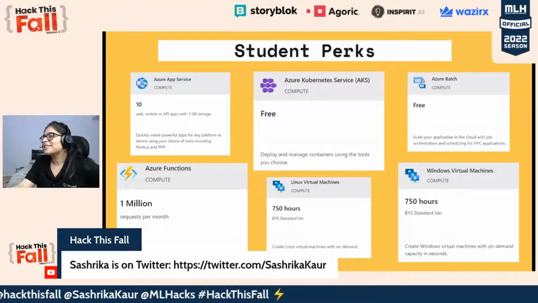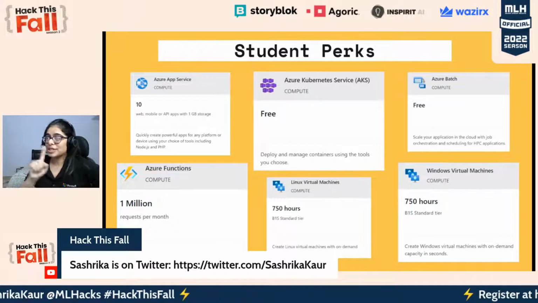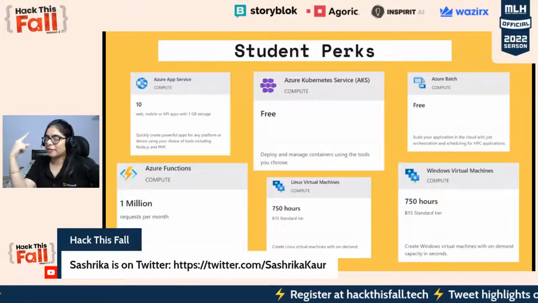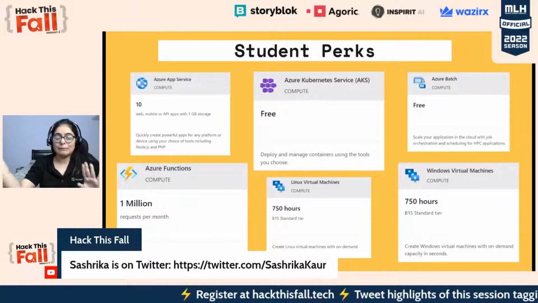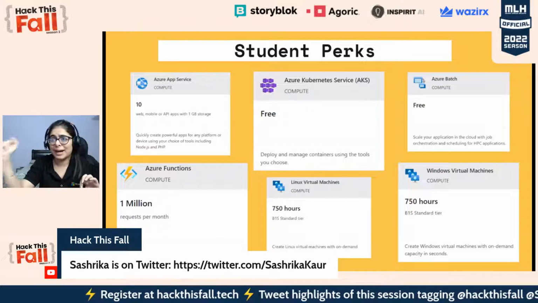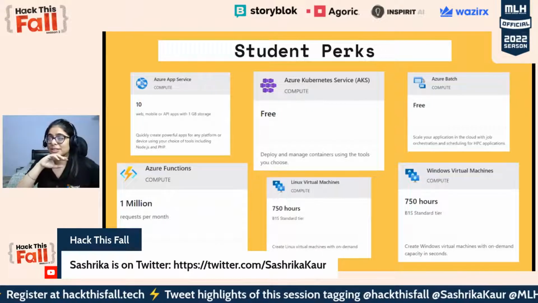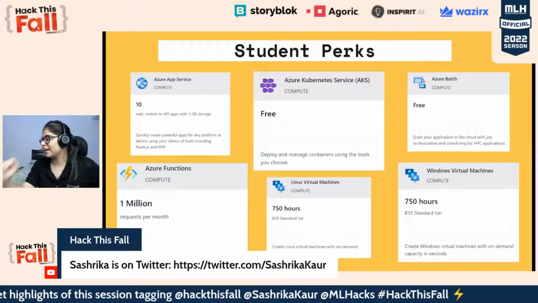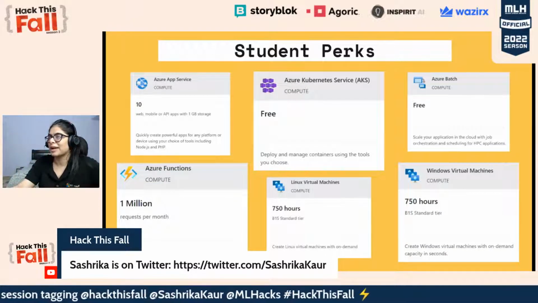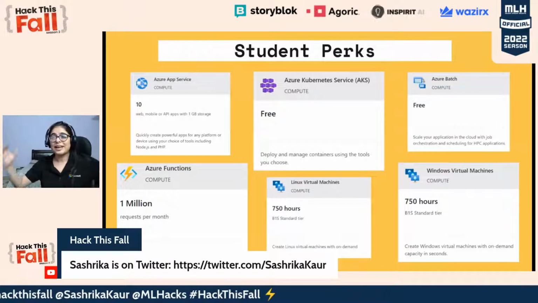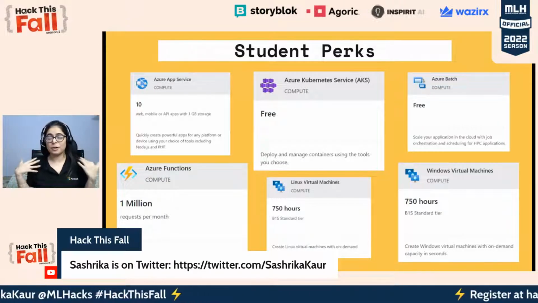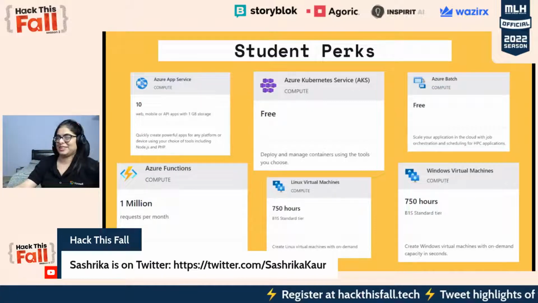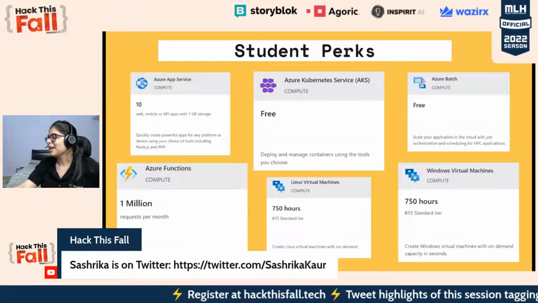Cool. Azure Batch also helps you to scale up your applications, as I mentioned, and this is also free for you. There's Azure Functions, my favorite one. You can do up to 1 million requests per month, and that is incredible. If you want to get your hands started with Azure Functions, that's where you can get all of those student perks. And isn't this interesting? I mean, there's so much free stuff that I didn't know about when I was hacking. I just wish somebody had told me about them so that I could get started with it. Cool.